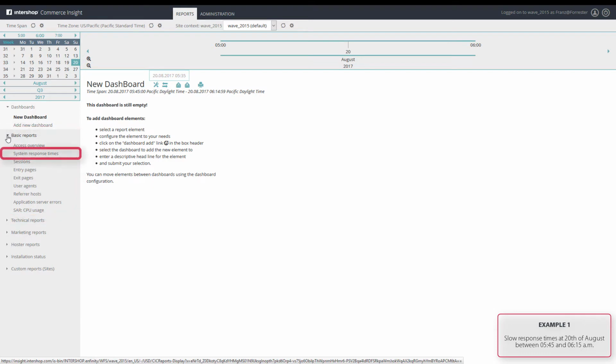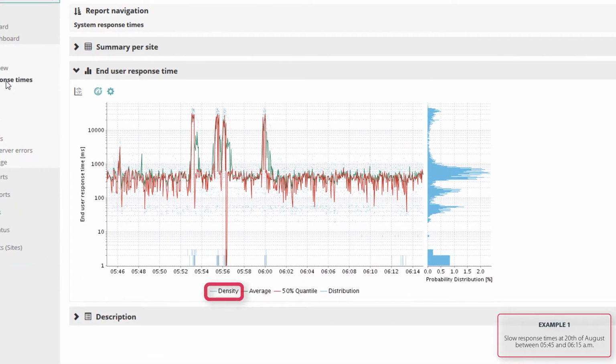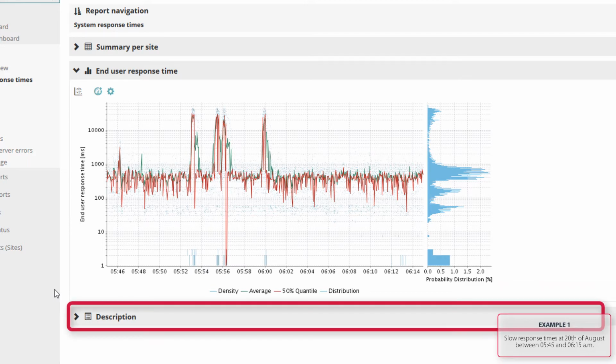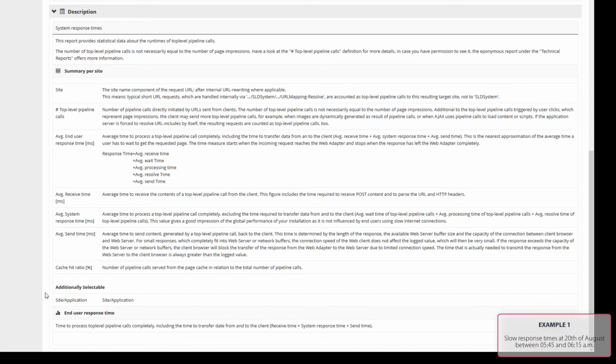The report named System Response Time provides a good general overview. It shows density, average, 50% quantity, and distribution of system requests in one scale. You can see a peak in the average line. You also may have noticed the Description tab below the chart. When you click on it, the Description tab pops up with all information you need for the currently selected report. You always find the Description tab in the last row of every report.